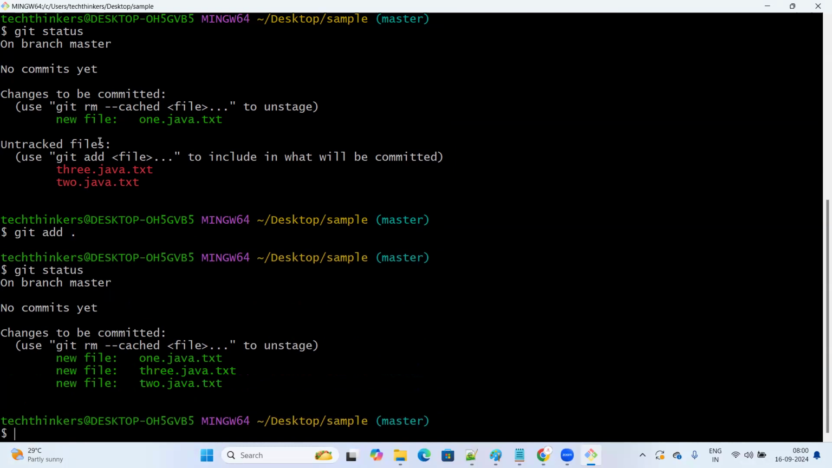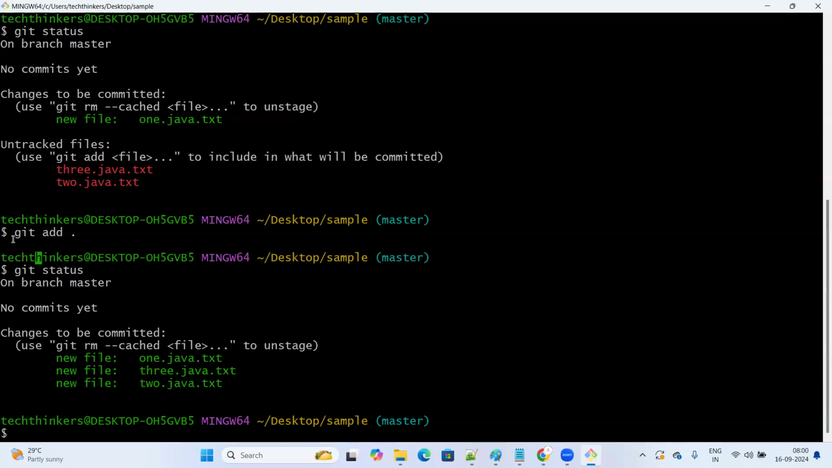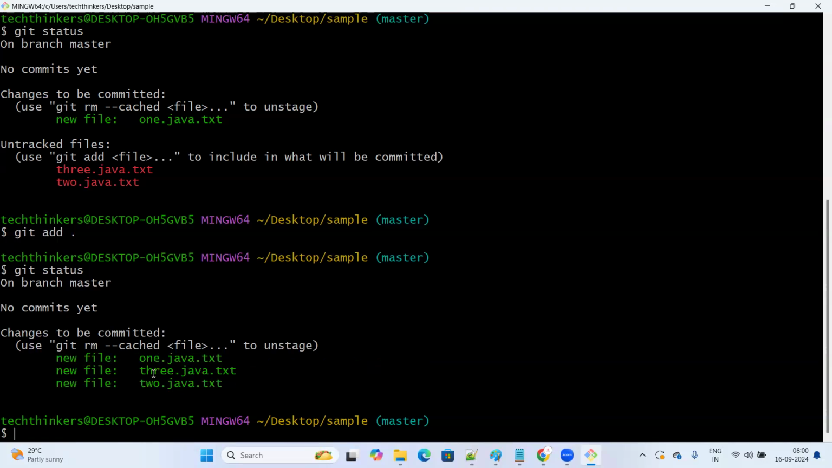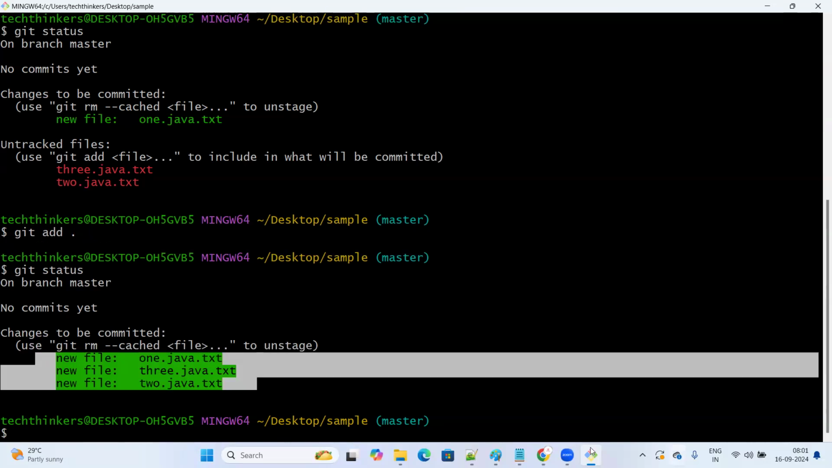Earlier, we moved only one file to the staging area. If I would like to move multiple files, or all the files, at a time, I can use a command called git add dot or git add star. So it is clearly showing these are the files that have been moved to the staging area. Try to understand the architecture.